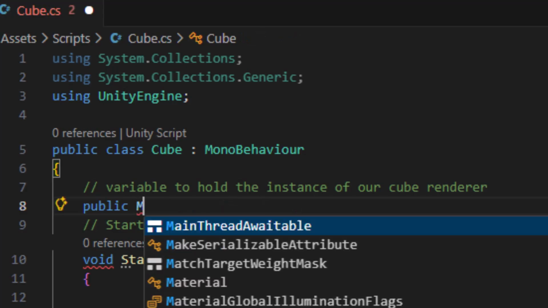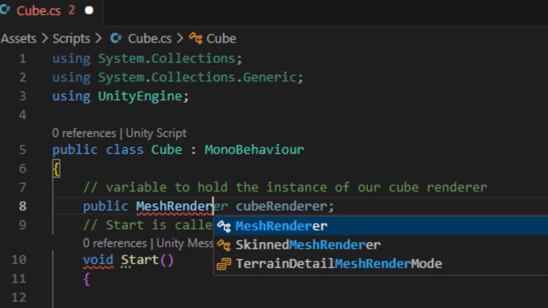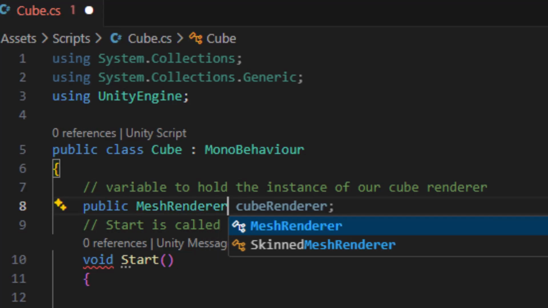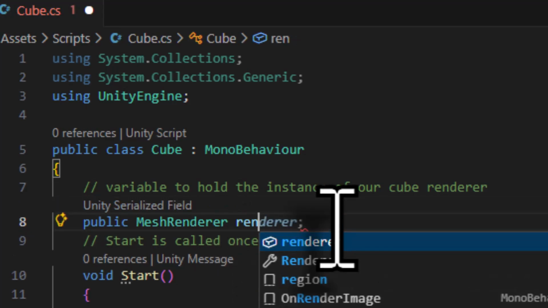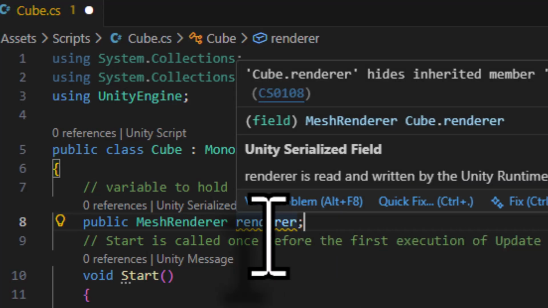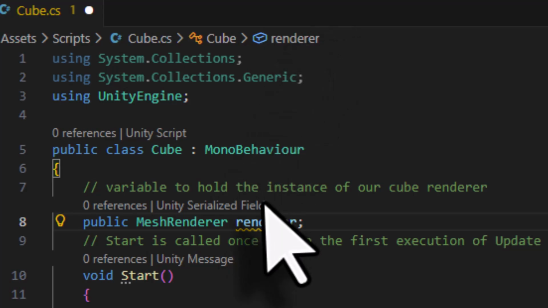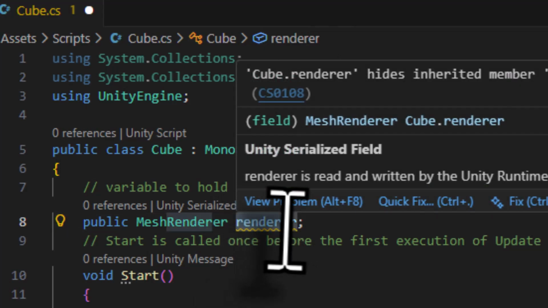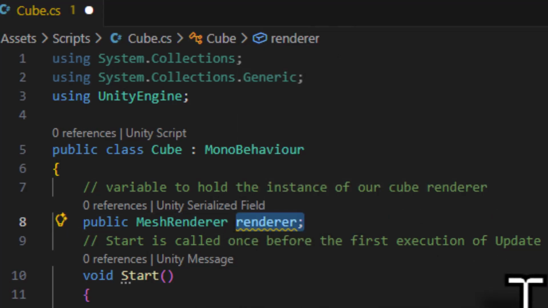I am going to call this MeshRenderer, and I am going to call this by the name. I will type renderer and end it with semicolon. See, I cannot use renderer because it is saying cube.renderer is already present in the namespace. Instead of renderer, I am going to call this cubeRenderer, and I will end it with semicolon.